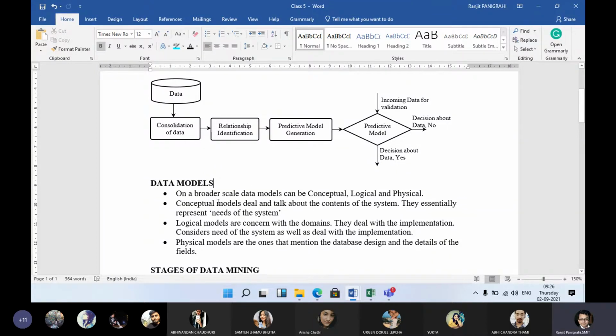In contrary to this conceptual model, a logical model is always concerned with the domains. Means it is area specific. Remember, it is area specific. Logical model is basically what? It is area specific. They deal with the implementation, how the model will be created, how the model will be deployed, all those things.